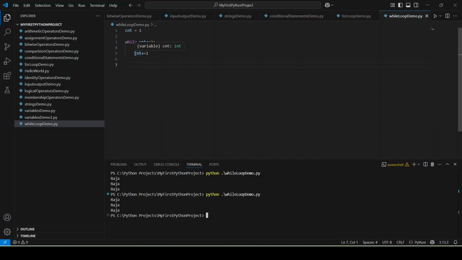We discussed there should be a change to the condition, or there should be a change to the factor which is impacting the condition, to avoid infinite loops. We will see that. So we have a counter. This is the factor actually which is being used in the condition check.